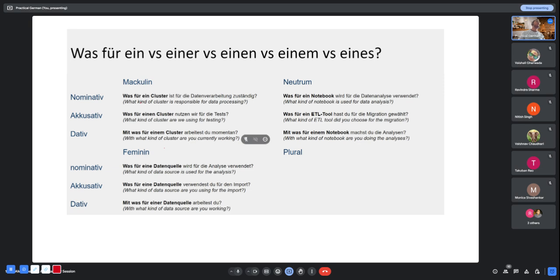Here, dative. So here we are using mit was für einem Cluster. The moment you use mit, you know that after mit it is going to be dative case. Now what is changing over here? Check. Here we had ein, here we have einen, and here we have einem. I hope you all can focus, right? So ein became einen, and then it became einem.